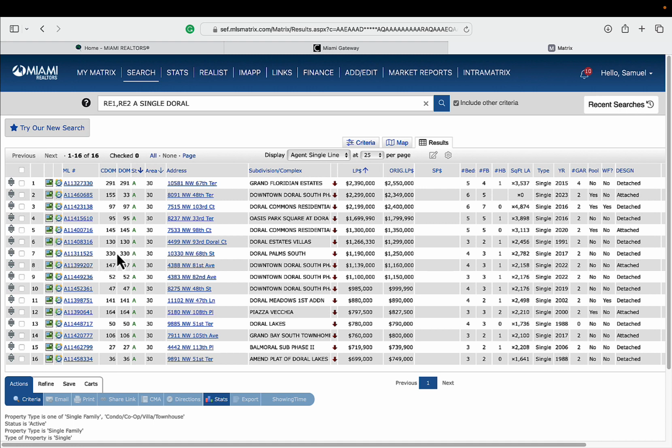For example, number 7 has been on the market for a total of 330 days, and it does match the current DOM. If we come over here, we have an example right there. This current listing has been on the market for 33 days, but it was previously listed, giving it a total cumulative days on market of 155.